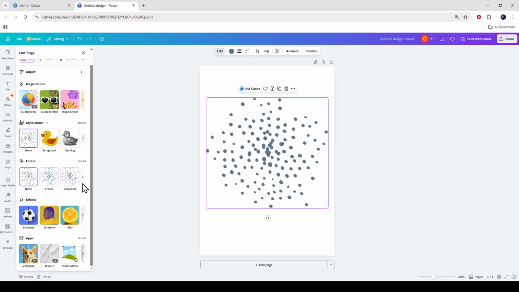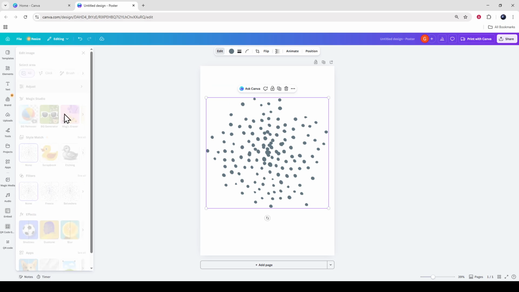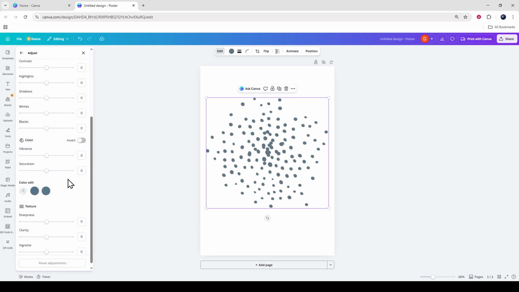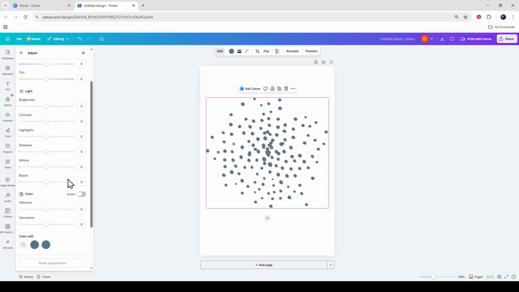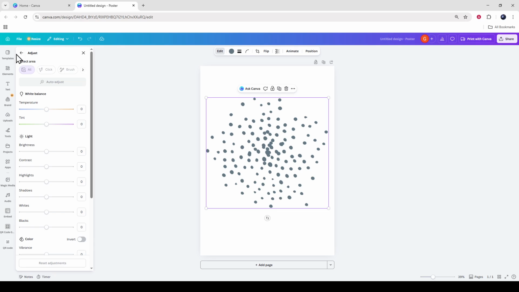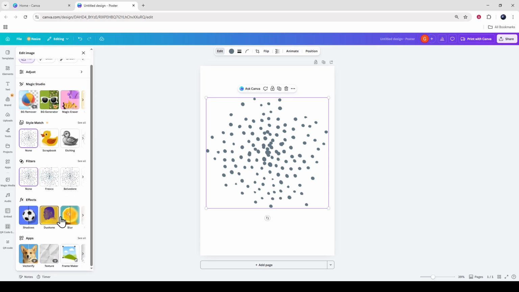Search for dispersion in the Effects panel. In the Effects section, use the search bar and type Dispersion. This filters the list so you can quickly find the dispersion effect option. Select the dispersion effect. Click it once. Canva will process the image and you'll see the dispersion effect preview on your canvas. This creates a scattered, particle-like breakup from part of the image.